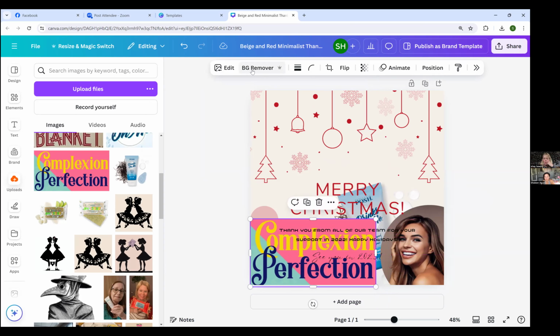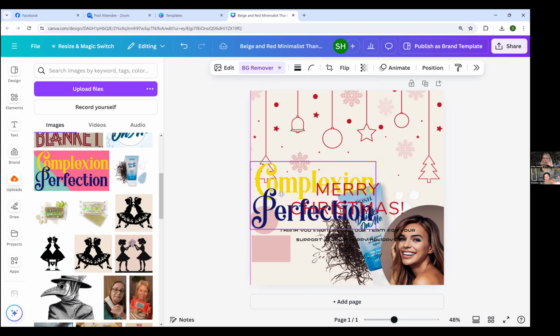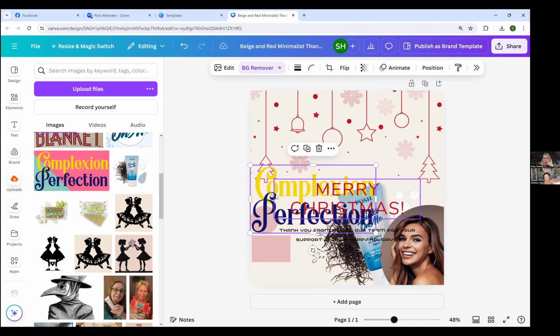I'm going to just use the background remover, and it removes the background to its best ability. But as you can see right in here by the O and the P, there's a little bit of that teal color still left. You can actually double click on that background remover.